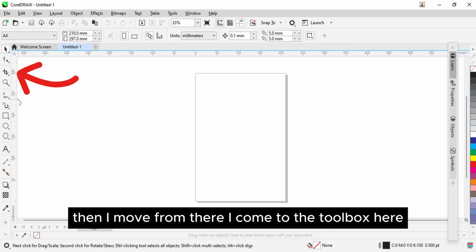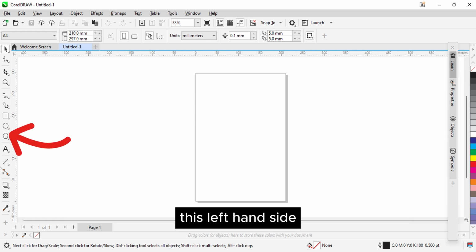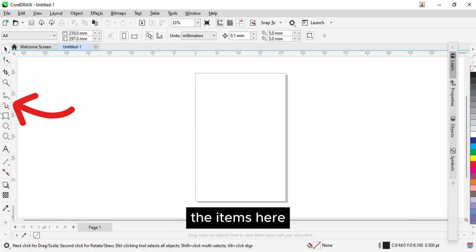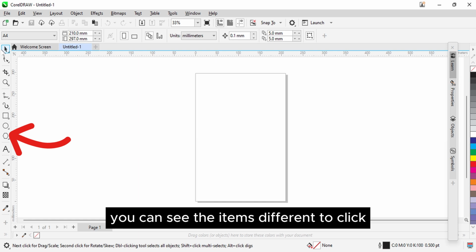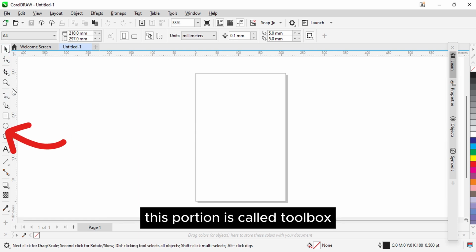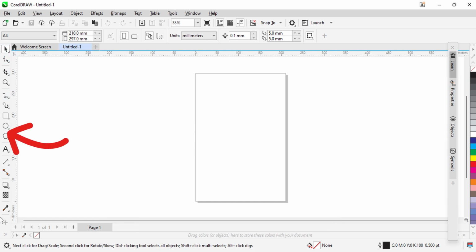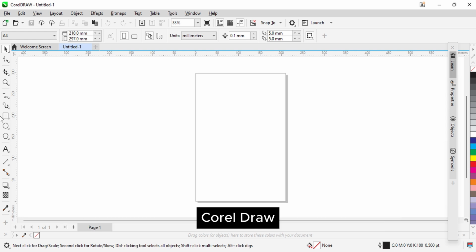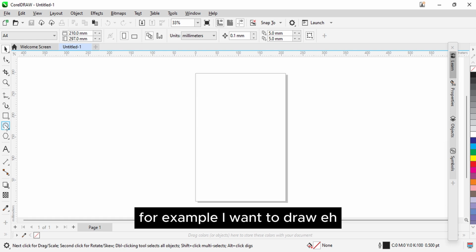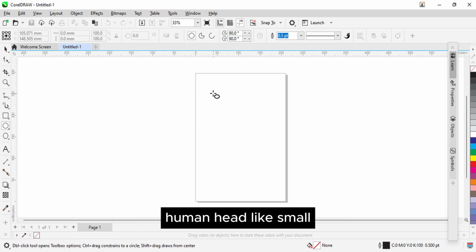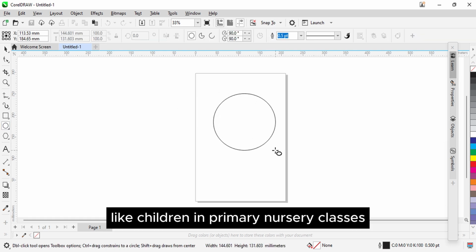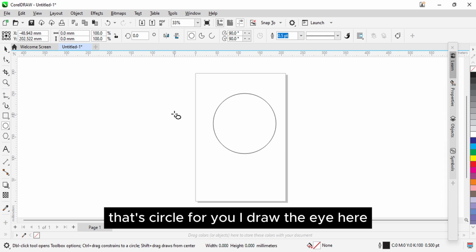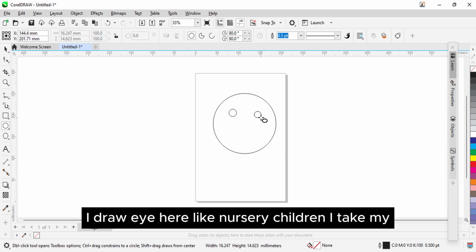Then I move from there, I come to the toolbox. Here, this left hand side, the items here. You can see the items, different things to click. This portion is called toolbox. The box containing all the tools you need to work using CorelDRAW. For example, I want to draw a human head like children in primary nursery classes. That's a circle for you. I draw the eye here. I draw eye here, like nursery children.